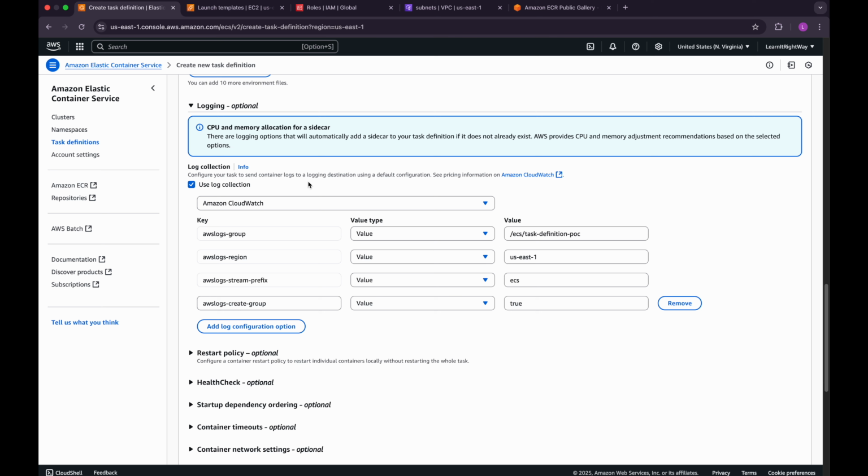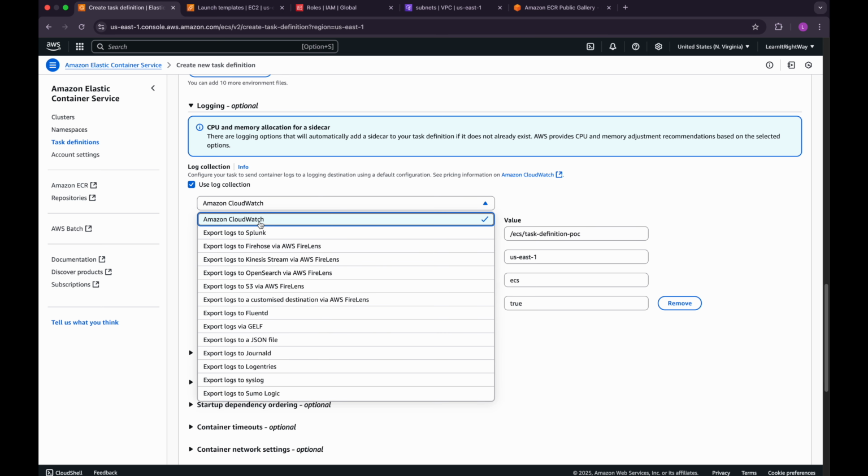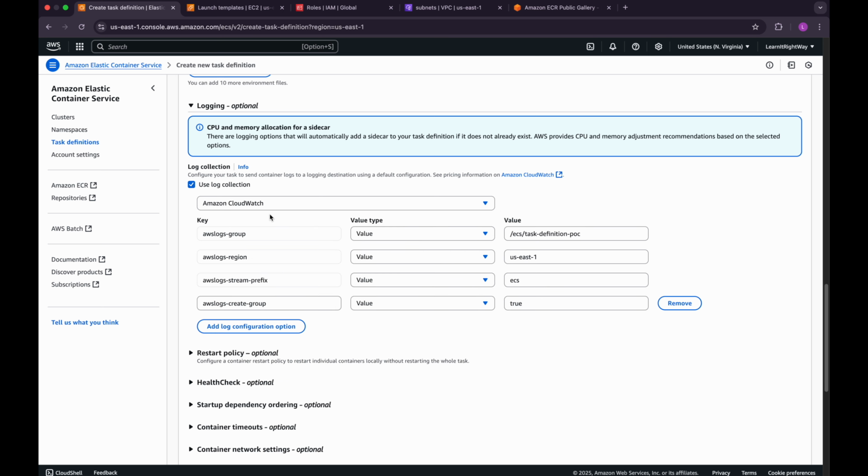Under Log Collection, you can specify a log configuration to determine where your container logs are sent. For this setup, I'll use the default Amazon CloudWatch logs to collect logs. But if you check the dropdown, you'll notice several other logging destinations you can use based on your preference or logging strategy. So, these are the major configurations you need to set up a task definition.